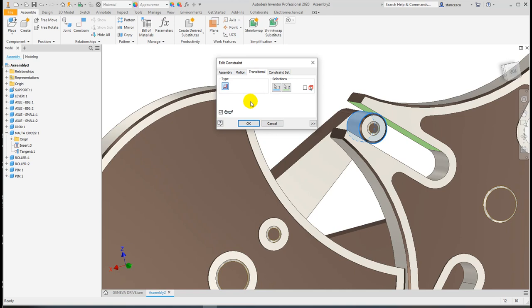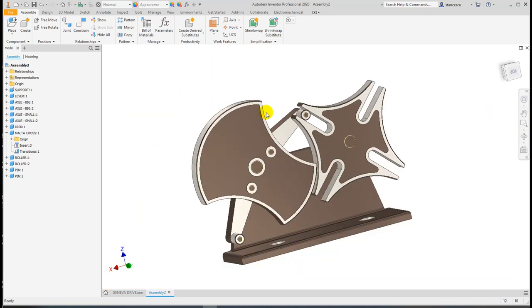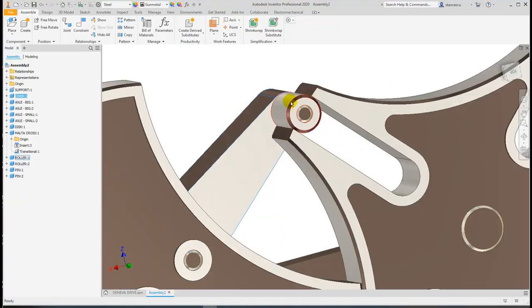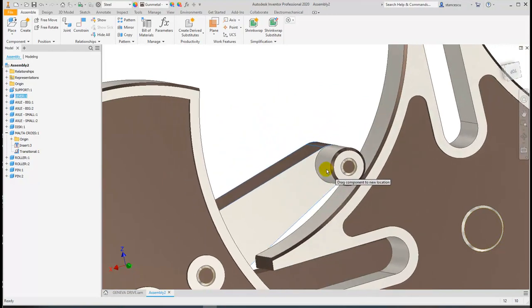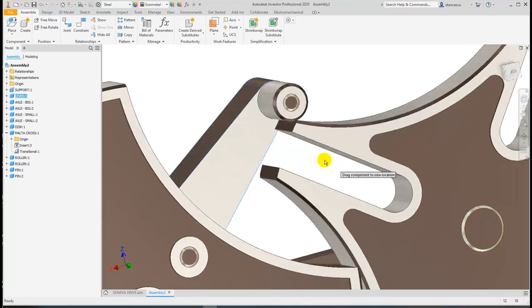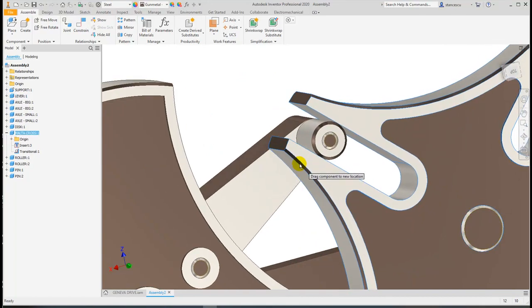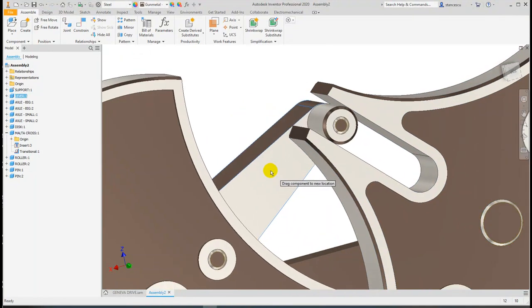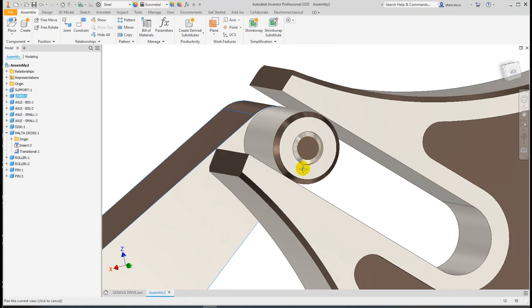transitional, and I select one part, this is, and the other part, this one. Okay, now is okay, but the roller doesn't get outside, and if gets outside, if I make a very rapid moving here, it goes outside the, it is fully respected what I asked for.